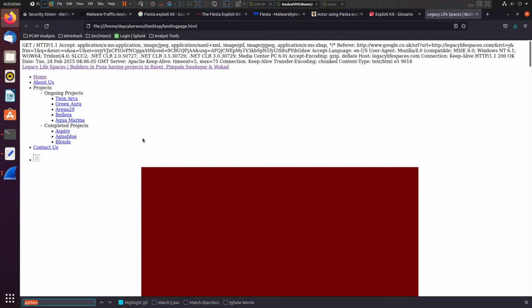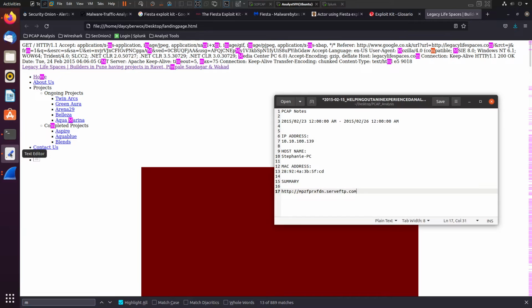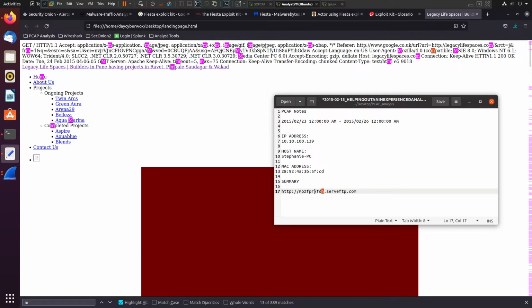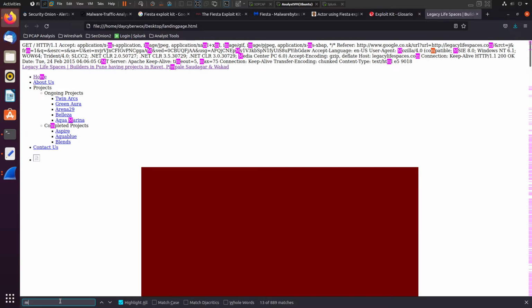Let's try to find that particular domain. So mpmz, I totally forgot what it was. mpzf something, mpzf. You know what? It'd be better to copy that and just paste that in the find bar. So copy and then paste that. Okay, so we have one match, but I don't see anything here. I do not see that. Let's highlight. Okay, highlight.